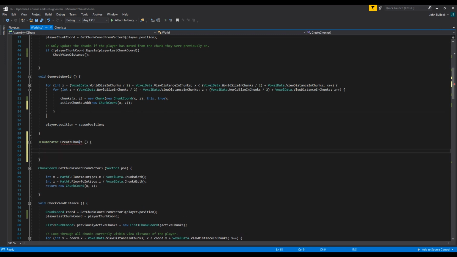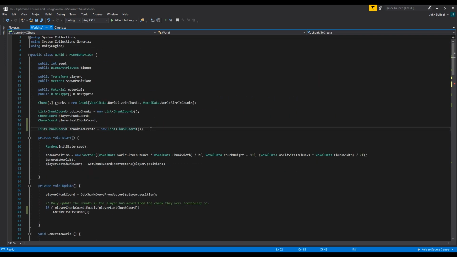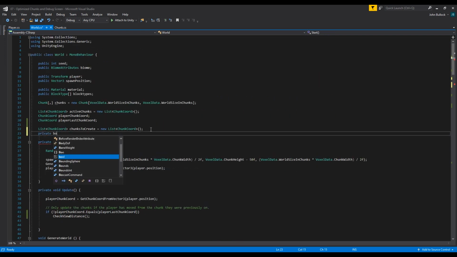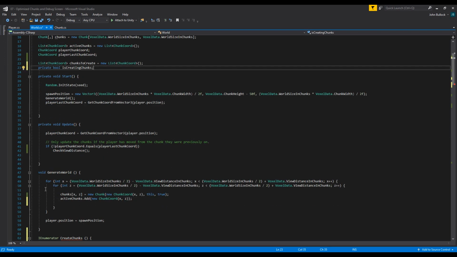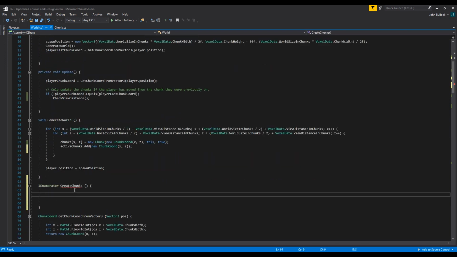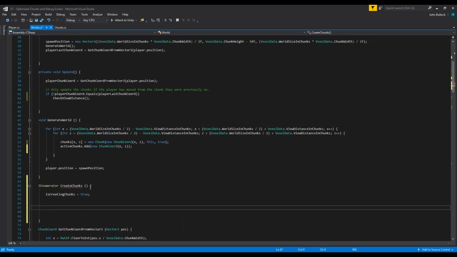And as you can see, it's already showing up an error because there's no yield in this coroutine. We're going to need a bool. And all this is, we don't want to try and start this coroutine if it's already running. So once we start it, the first thing we'll do is set isCreatingChunks to true. And then at the end, we can set it to false.